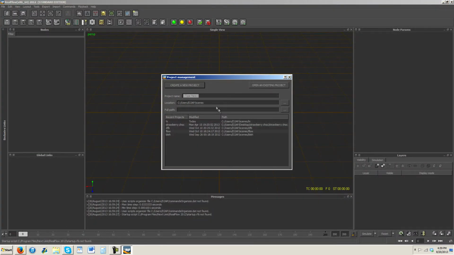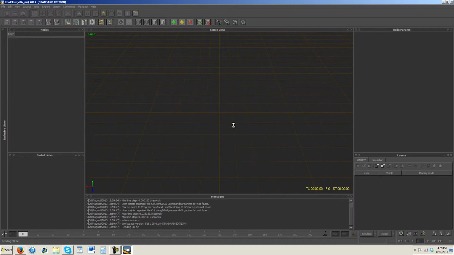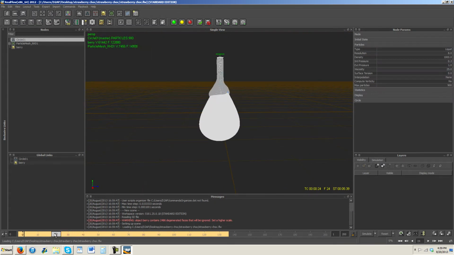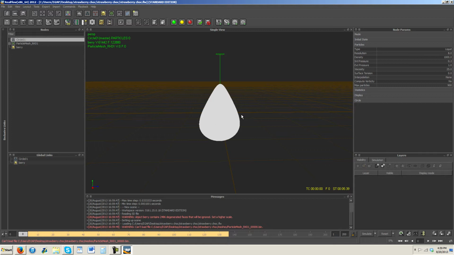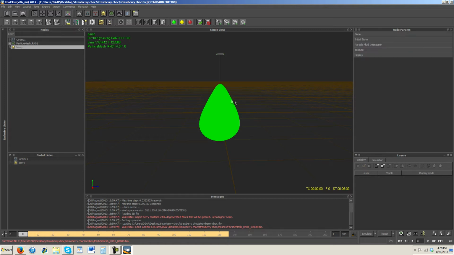Alright guys, if it's the first time you're doing this, you're going to want to create a new project. So fill out all this, hit create new project, and then you may need to come up here to import and import your mesh. I already have this project saved, so I'm just going to open it. And here is an old project I was working on. It's fairly simple to set up. Once you import your mesh, you'll have your strawberry here.